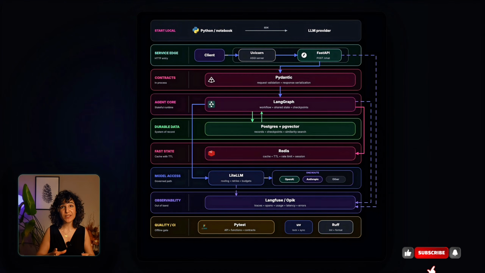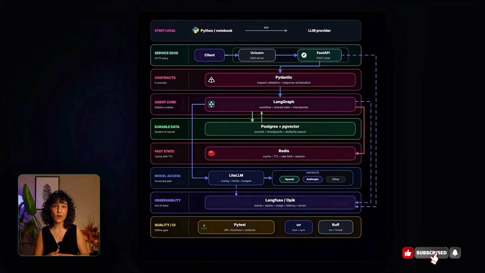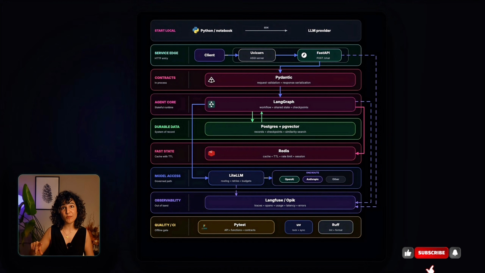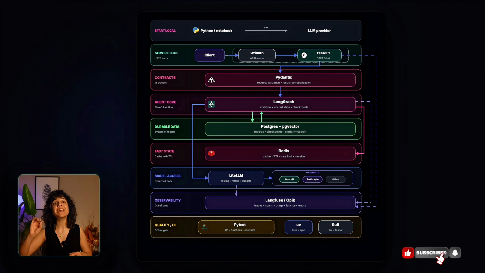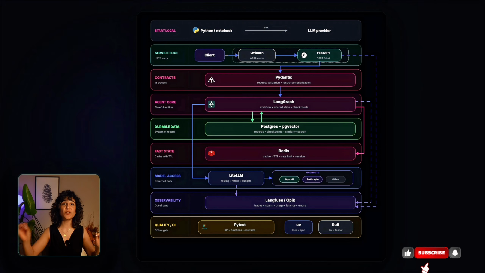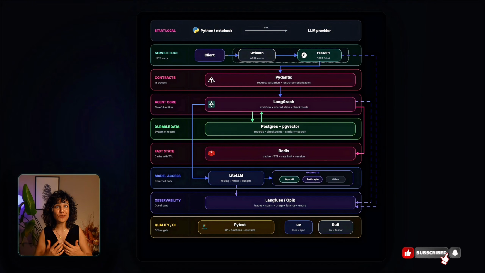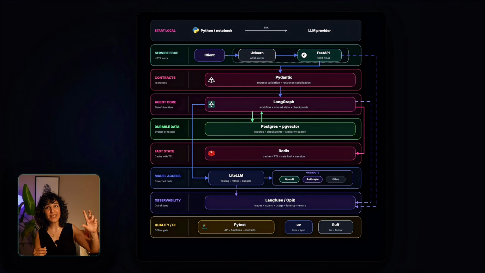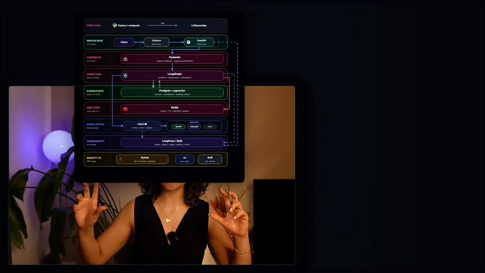So don't memorize the logos, understand why every box exists, because once you understand the problem each layer solves, you can replace almost any technology here and still understand how the entire system fits together. That is the difference between knowing a list of AI tools and actually understanding how a production AI application is built.